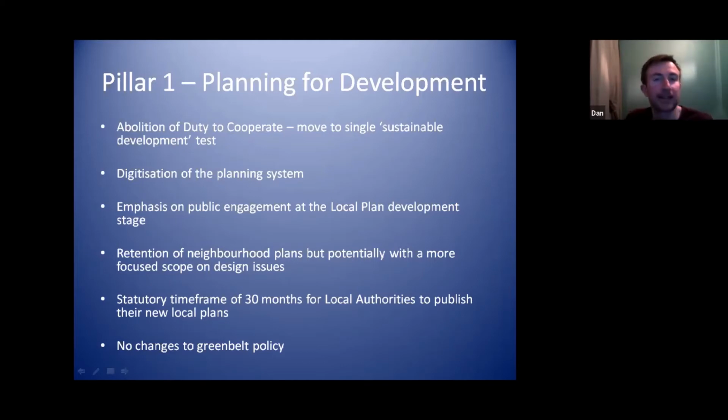Local plans take a long time at the moment to get published. They have to go through a long process, and it can take a few years to get these things published and in the system. So the government wants a statutory time period of 30 months for local authorities to publish their new local plans, and if they don't hit those targets, then the government reserve the right to intervene within that local authority area. And there are no changes to the Greenbelt policy, so that will stay the same. The Greenbelt has stayed the same since it came in after the war, and the government still aren't looking to change it, or expand it, or reduce it, or anything like that. So policies aren't changing there.